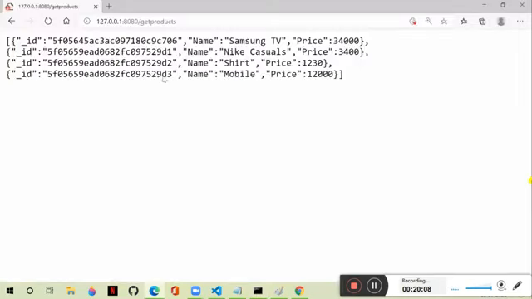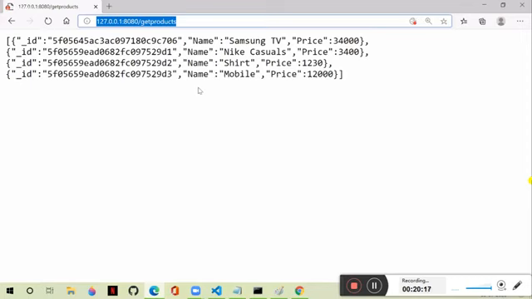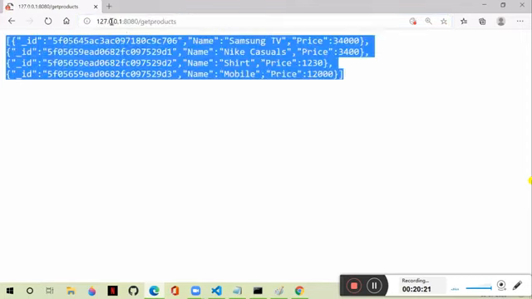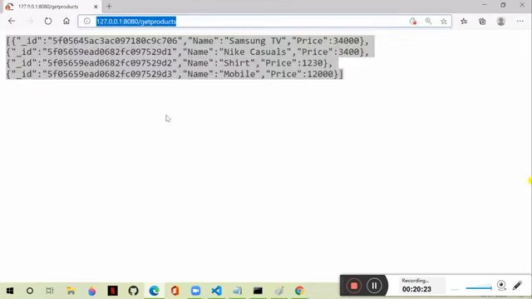Okay, now you can see 127.0.0.1:8080 and it is returning the data. This is the data we have in our MongoDB. Now this URL is returning the data. Now what does your HTML have to do? Your HTML has to get the data and use that data.